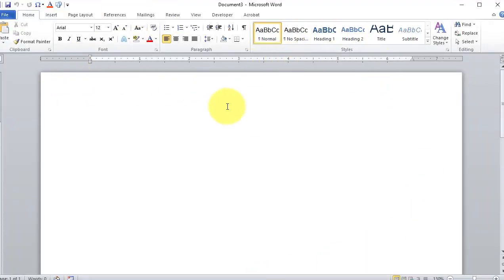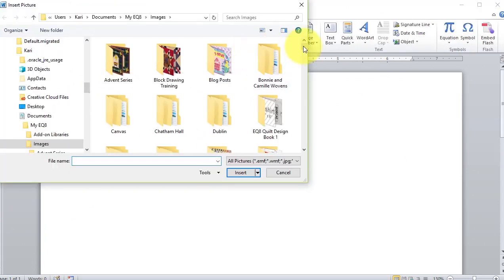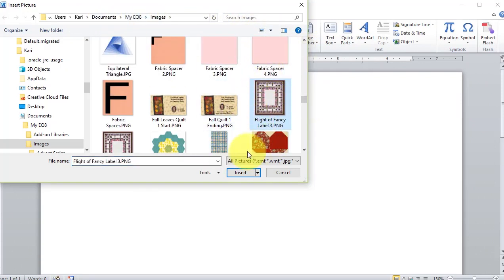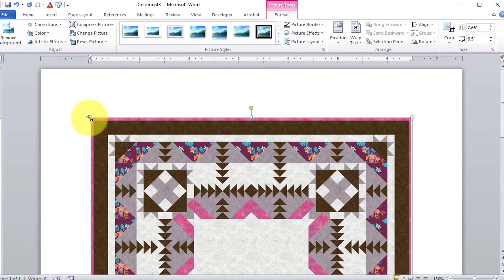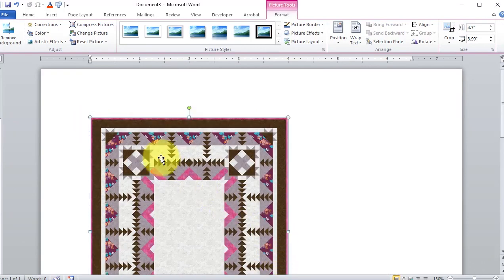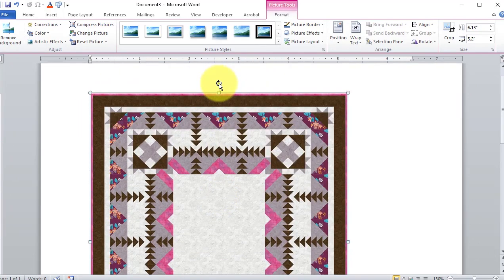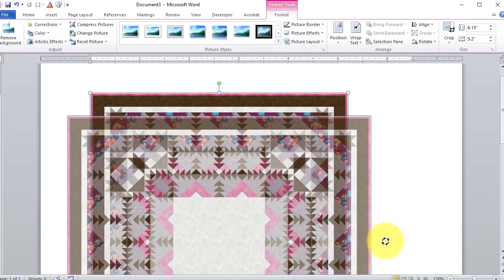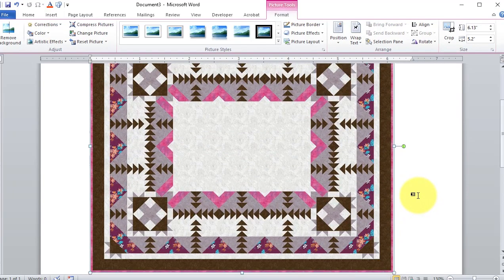Okay, now I have opened Microsoft Word, and I'm going to select Insert Picture. And I'm going to go to my EQ8 images, and I'm going to select my Flight of Fancy label and select Insert. Now I'm going to just drag the corner and resize it so that it can be a little bit smaller. You can also select the green rotate circle to change the orientation of the image, and that gives me a little bit wider space horizontally.